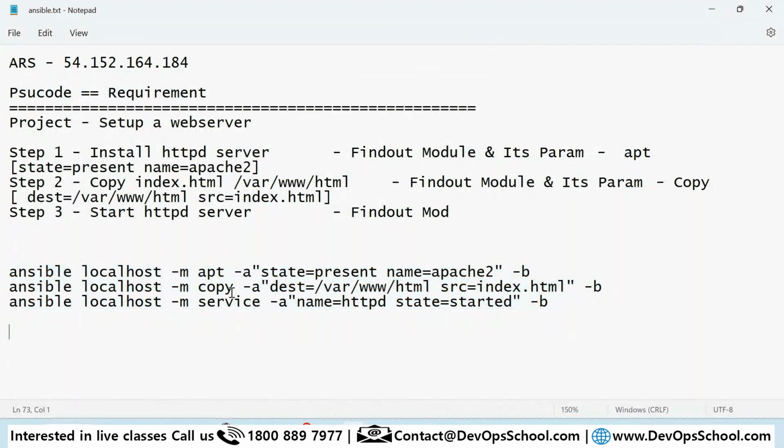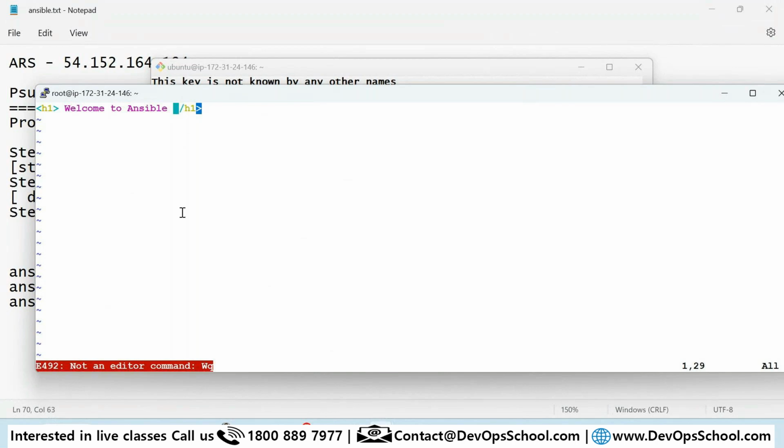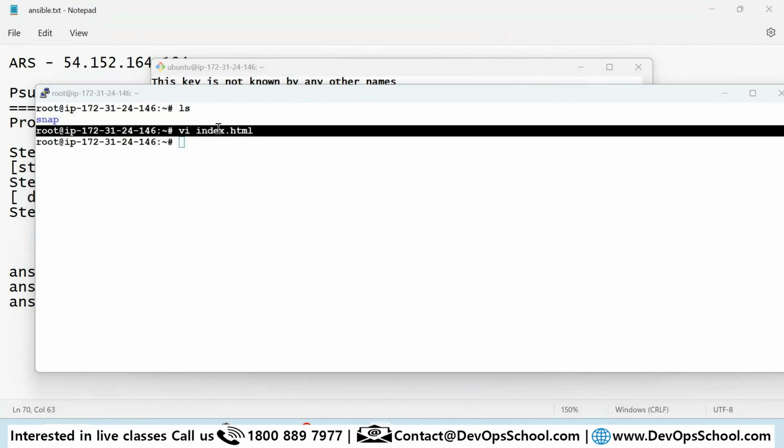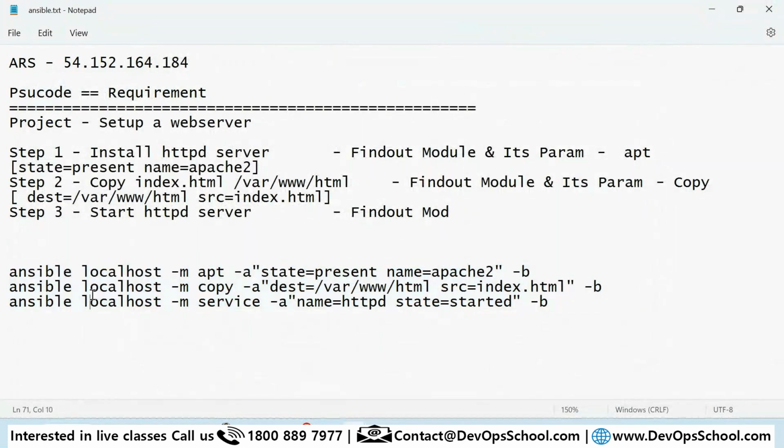Now, copying the file from where? From the current location. Do you have that file? I don't have that file, let me create it. So vi index.html, and here h1, Welcome to Ansible. Save it. This file is also created. So with that, my code is ready to run, and this code will run on the local host only.